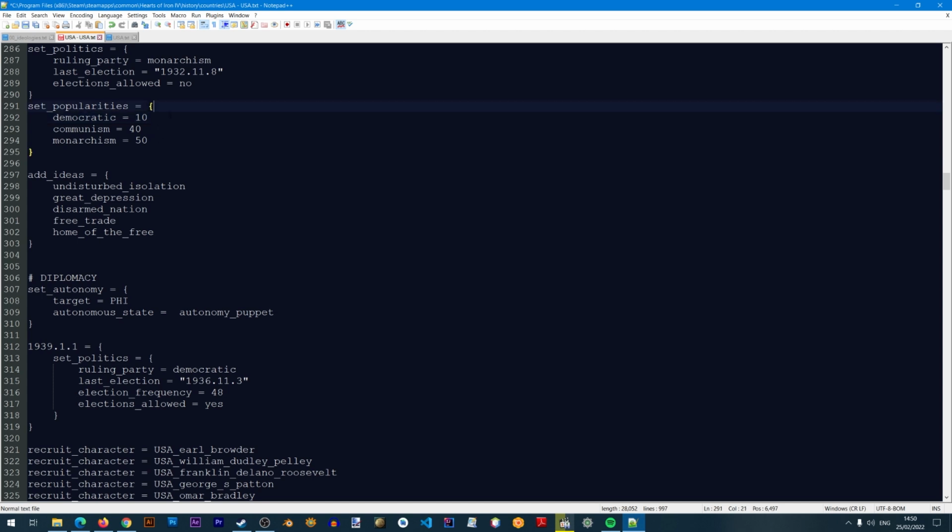If all the ideologies in the set popularities together are not equal to 100%, then you will have issues in the game because the game doesn't really know how to apply them properly. It might give one ideology like 100 or something else. Regardless, you should always make sure that when you put percentages in here, overall they reach 100%.